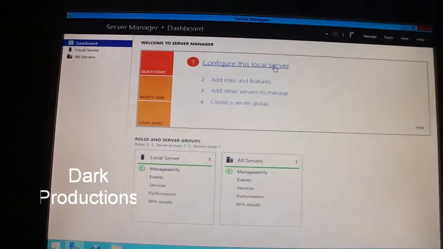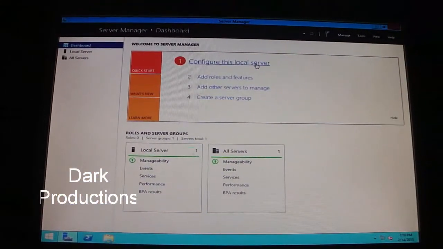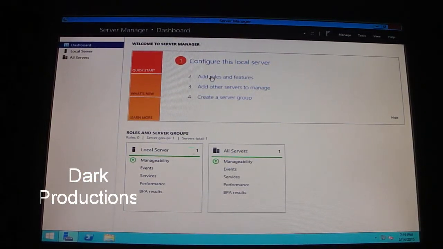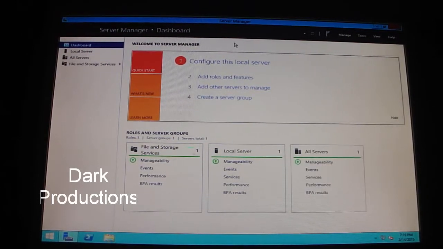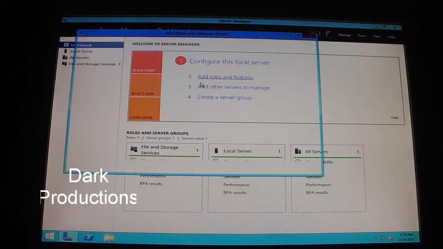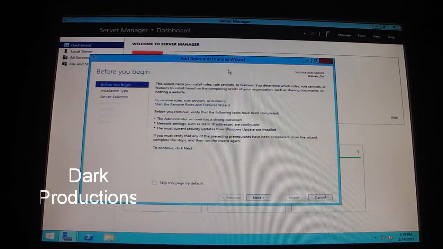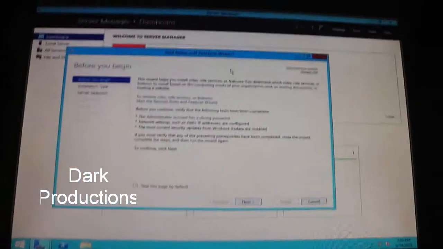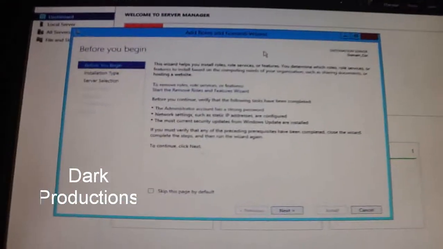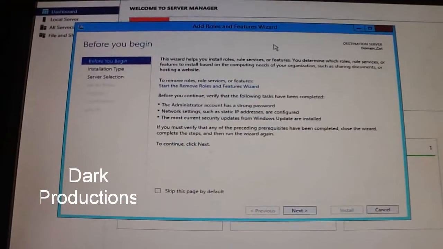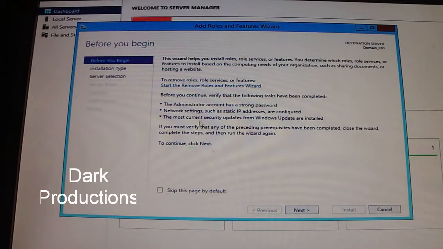I'll just leave it some time in order for the machine to load fully. Now mine's a little unresponsive, but there you go. You should see the bar. It's loading. And there. Now you're gonna click on Add Roles and Features Wizard right here, and the fact that the camera does that right now, it's very funny, but there you go, now you can see.